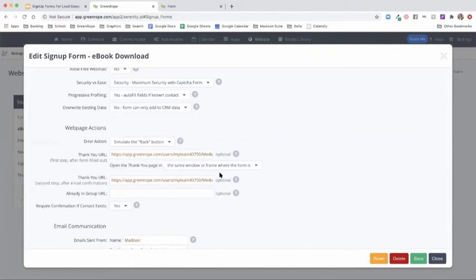So what this does, once the contact has confirmed and verified their email address, you will send them to a thank you URL with more steps and what to expect. If the contact is already in your group, you can send them to a custom URL that says, you're already part of this group, thank you. And you can see all of these are optional.